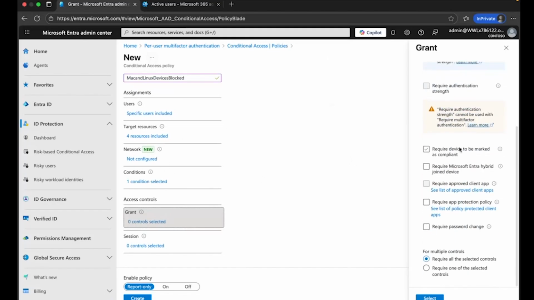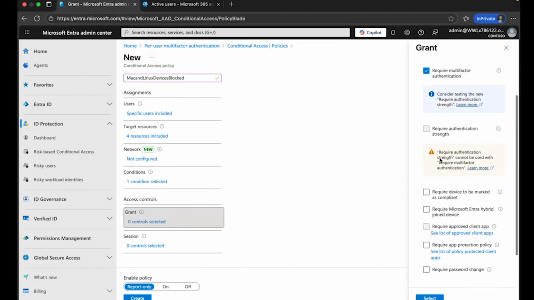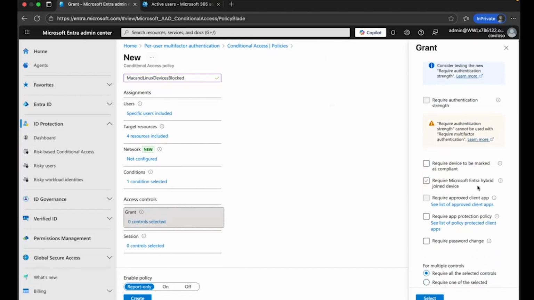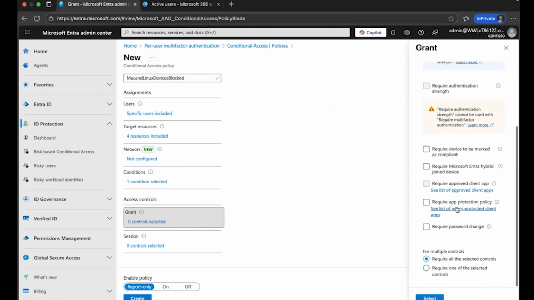Also, we have device to be marked as compliant. When you add any device in Intune or in ID, we create a compliance policy. And if devices are not following that compliance policy, that device will be marked as non-compliant. So I can definitely go for grant access when devices are compliant. If devices are not compliant, in this case, access will be denied. Also, we have other options like require Microsoft Entra hybrid joined devices, also require approved client applications, require app protection policy, require password change. These are different settings that we see here.